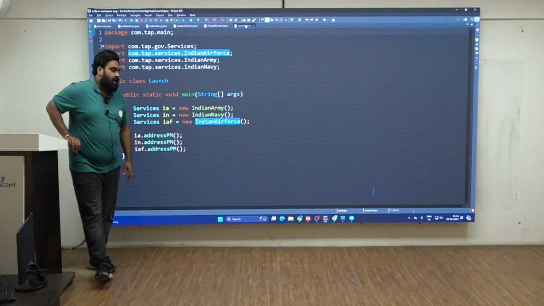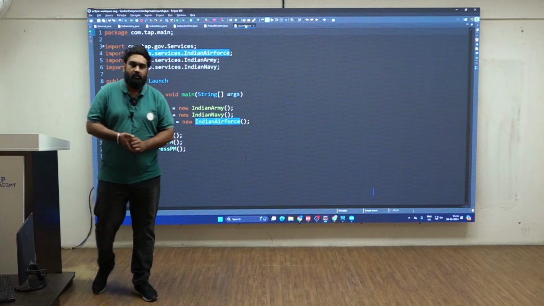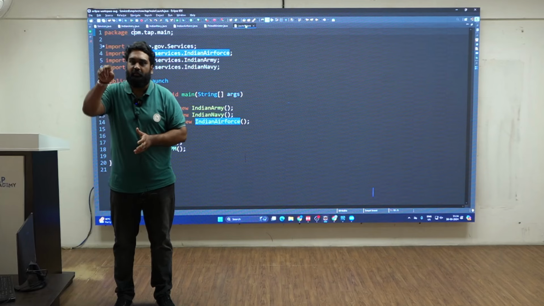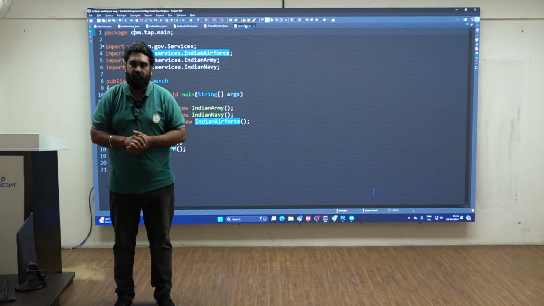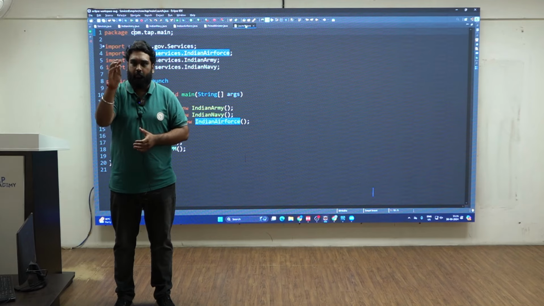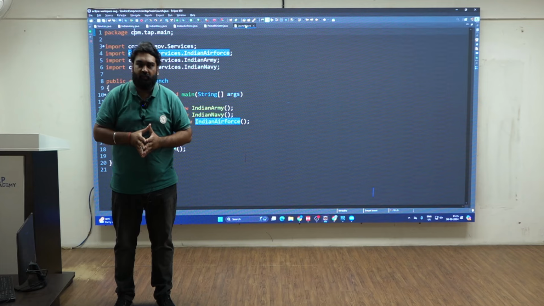Sorry? Am I printing the name? I am not printing the name, sir. I am simply trying to print PM. If I am trying to print PM, what will I be able to see? I will be able to see the object address. Will you agree with me?